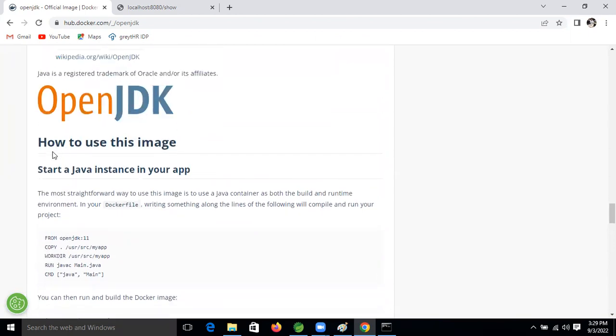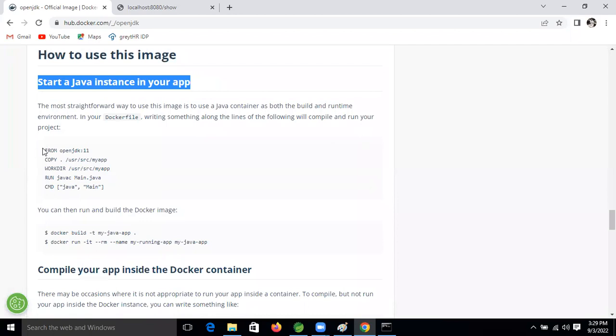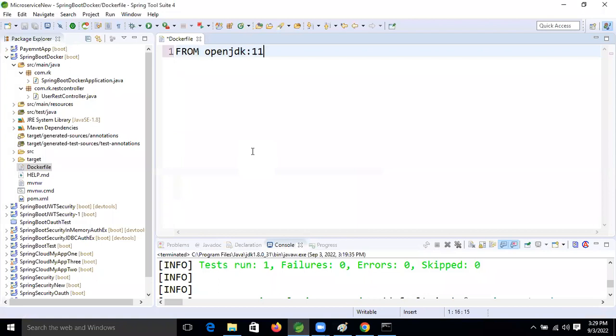Here just read it: start a Java instance in your application, right? So how we can write it: FROM openjdk. If we want to specify the version of our Java, then come inside this file and paste it. FROM openjdk, but we worked on JDK 8, so just remove this and make it 8. Whatever image is generated will be compatible with the JDK 8 version.